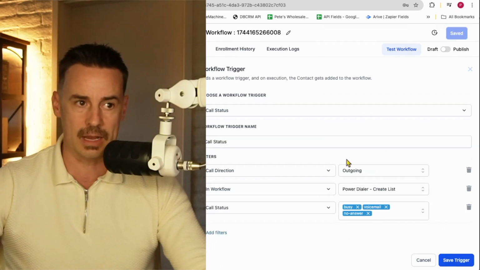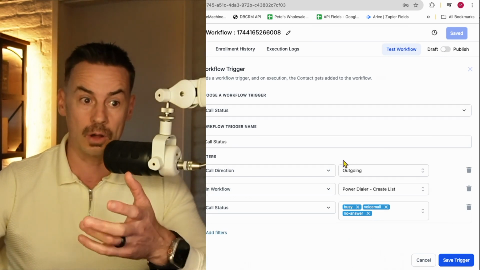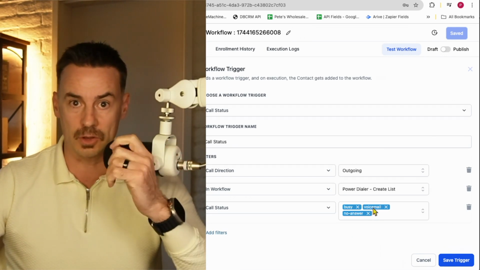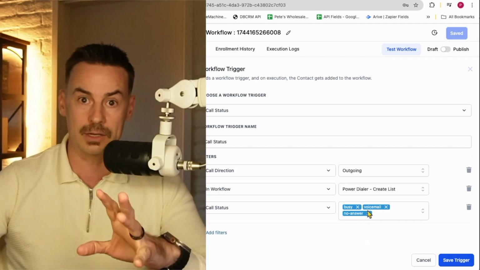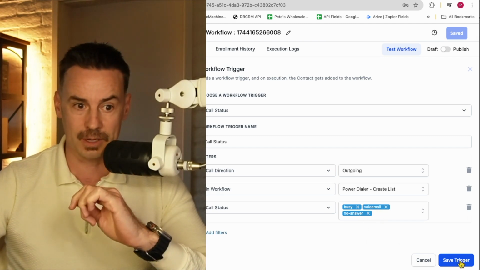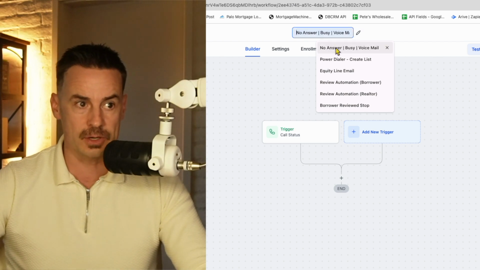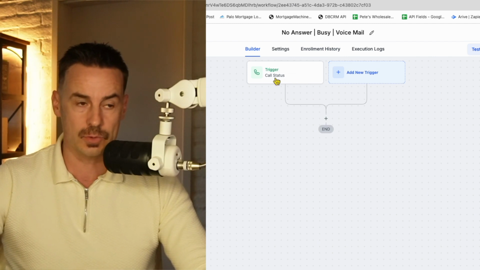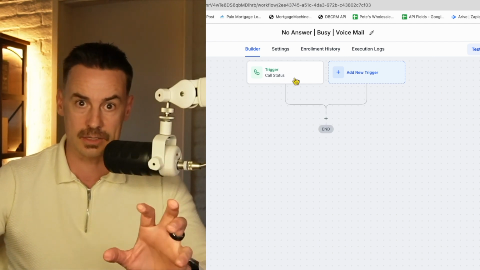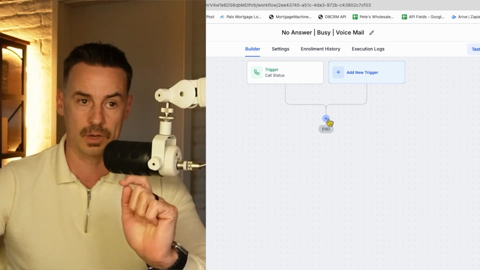So what this is saying, when we make this outbound call, if that phone's busy, if it goes to voicemail, or if there's no answer, then we're going to tell it to do multiple different things. I'm going to click save. We're going to name this automation no answer, busy, and voicemail. So now that we've created the trigger for this status of the call, we're going to click create. We're going to start creating action.